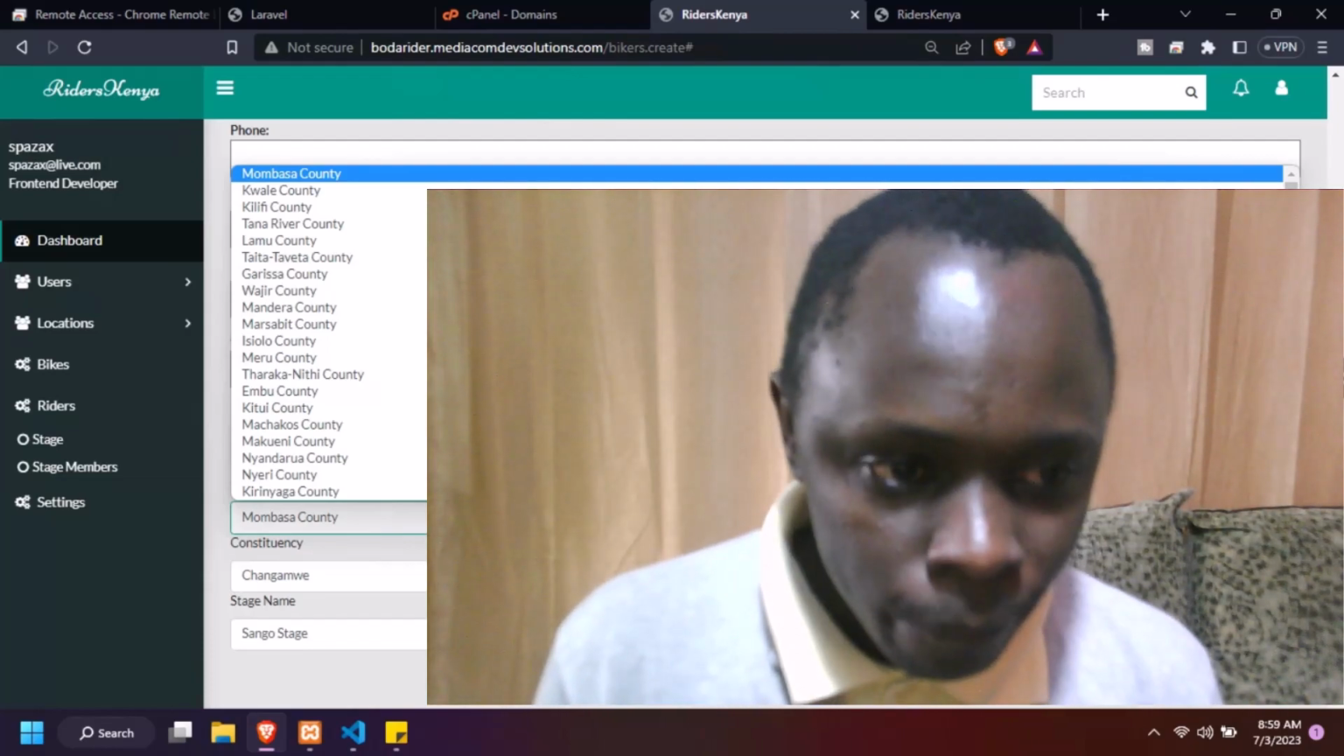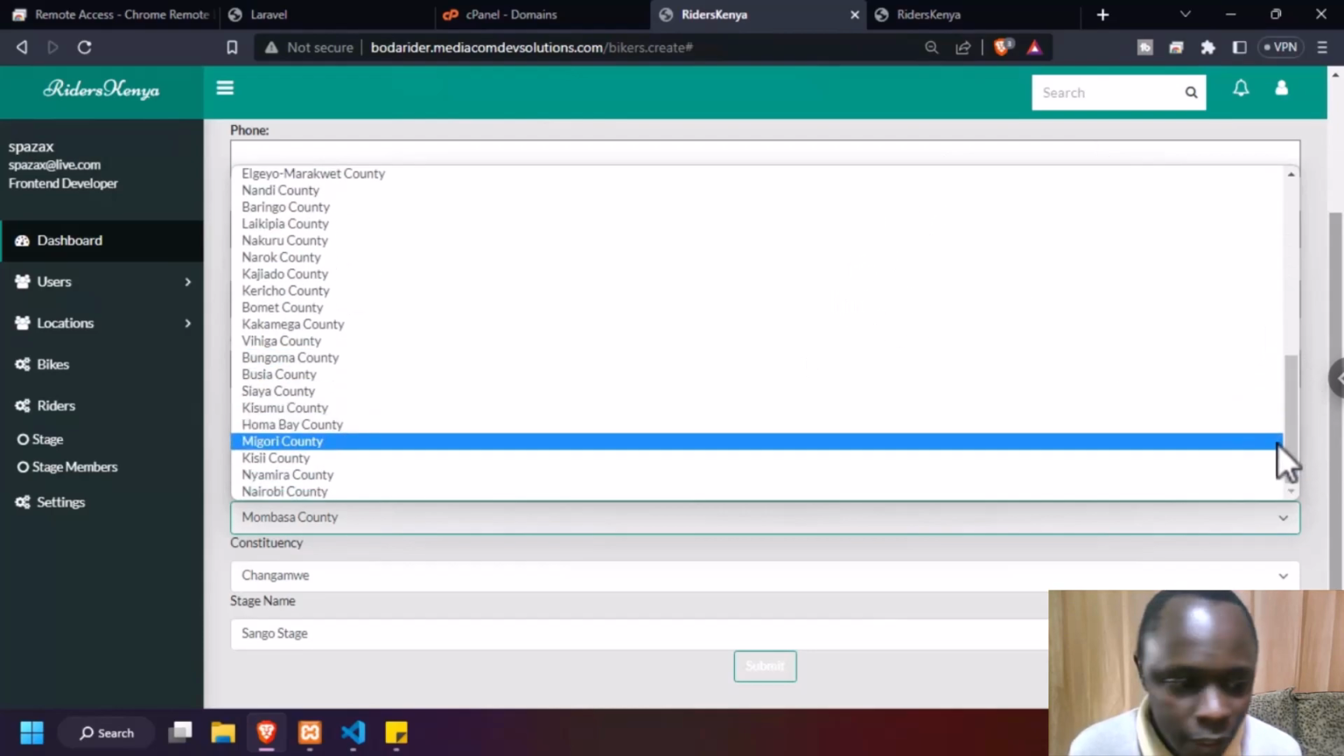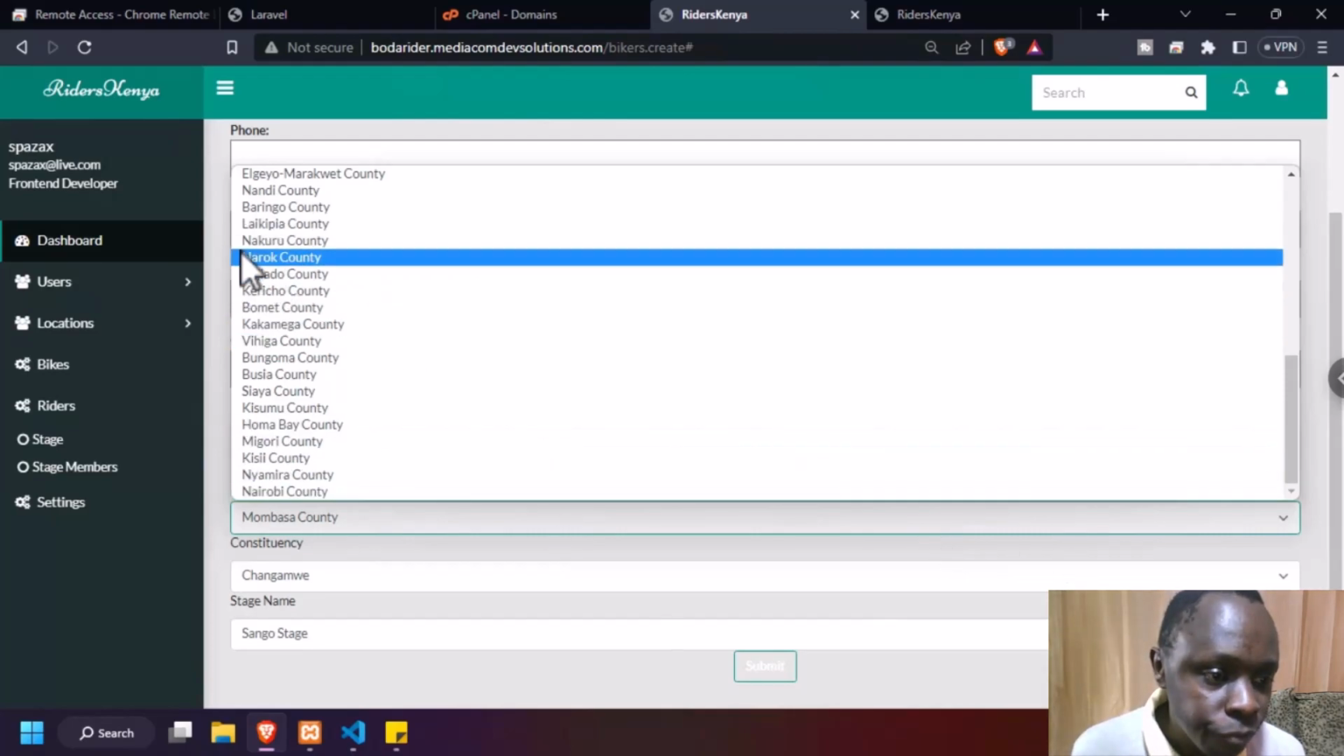So guys, as you can see in front of you, I have a drop down of counties in Kenya, from Kwale, Mombasa County up to Nairobi. The last one I think is Nairobi County. Those are 47 entities I need to add inside the system.